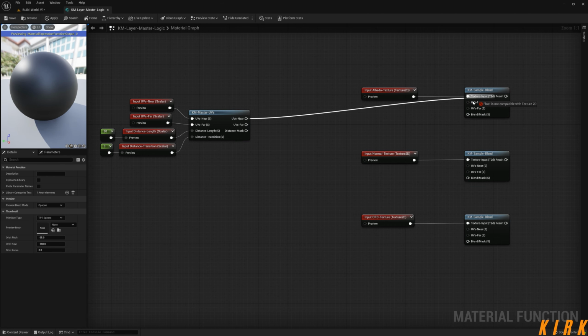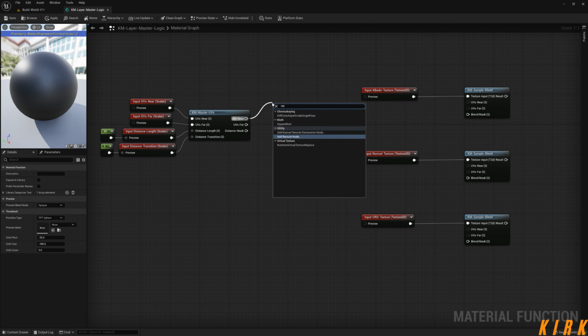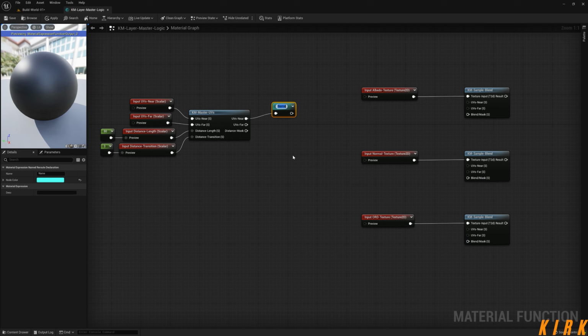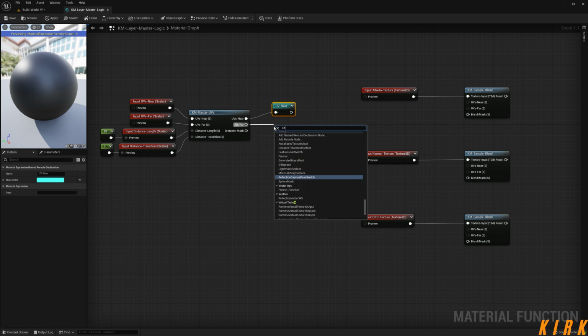Instead of coming in here and applying this like this and doing it to every single inpin, we're going to use what's called the Reroute declaration node. So on the outpin of this function, just drag off and type RER. You'll see add named Reroute declaration node. We highlight that. Call this UV near. Do the same with the far.